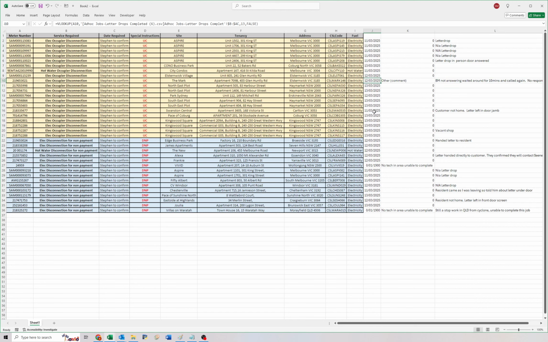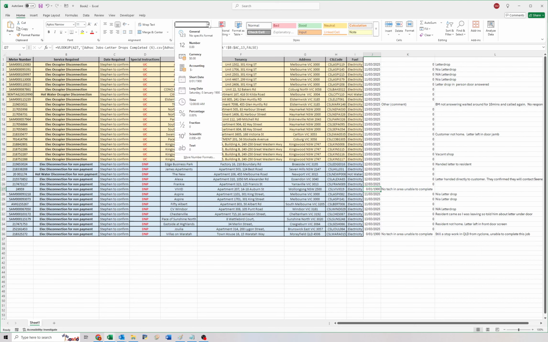Okay. Now, as you can see, none of these have NAs, so we're all good. However, there are a couple that have 1900 dates. If you see a 1900 date anywhere in Excel, that means that the value is 0.